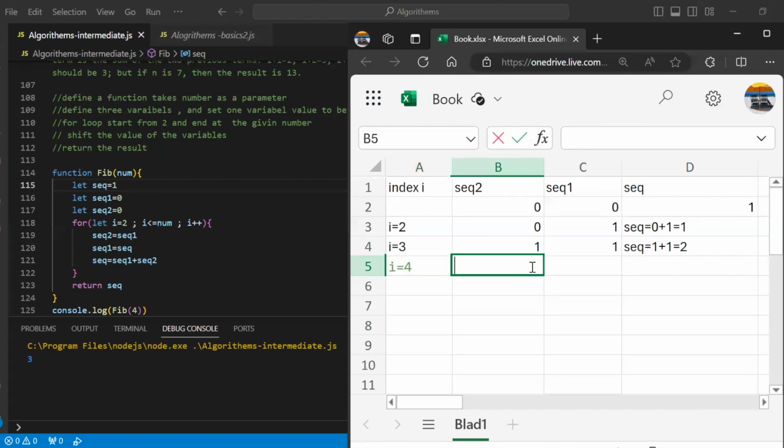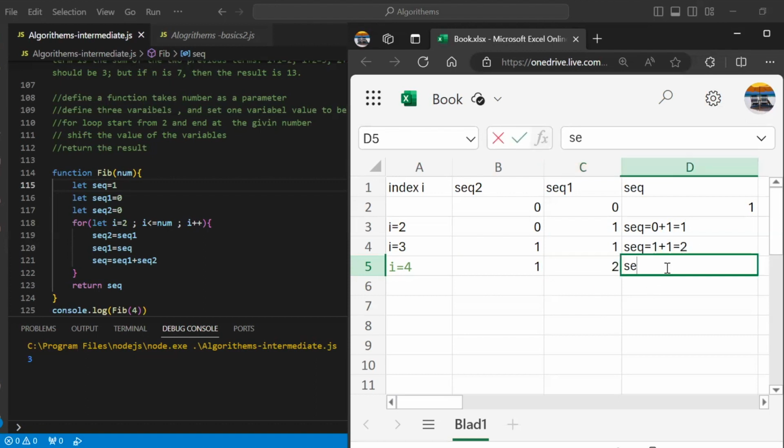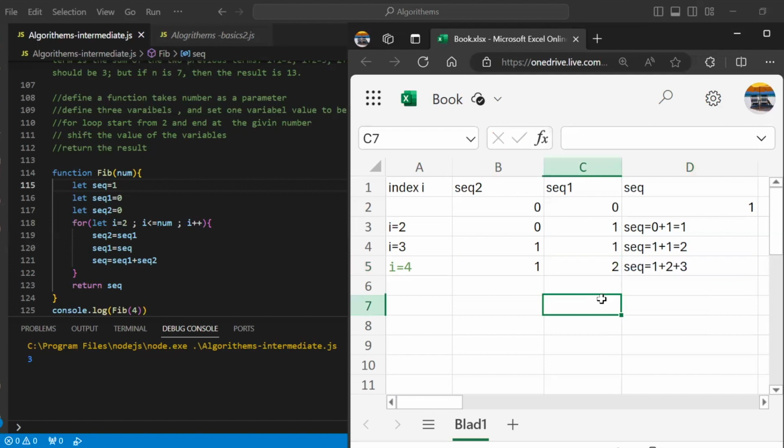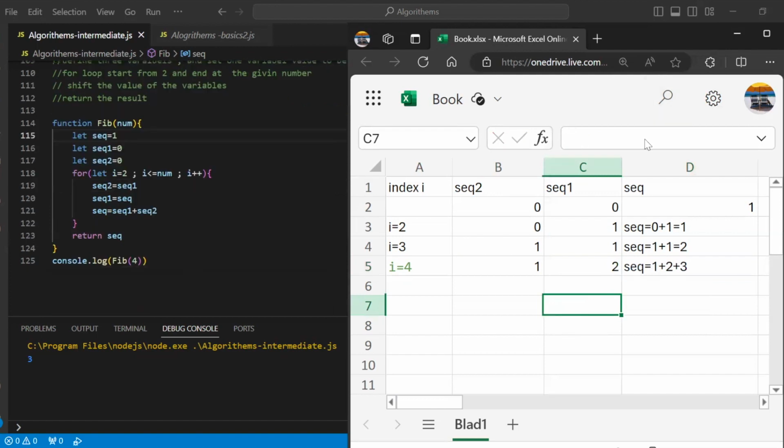And when i equals 4, sequence 2 is the previous value of sequence 1, which is this value, and then sequence 1 is the previous value of sequence, which is 2. And I'm going to generate a new value for sequence, the current value, which is 1 plus 2, which is equal to 3. And so on. I hope that was clear. That's all for today.